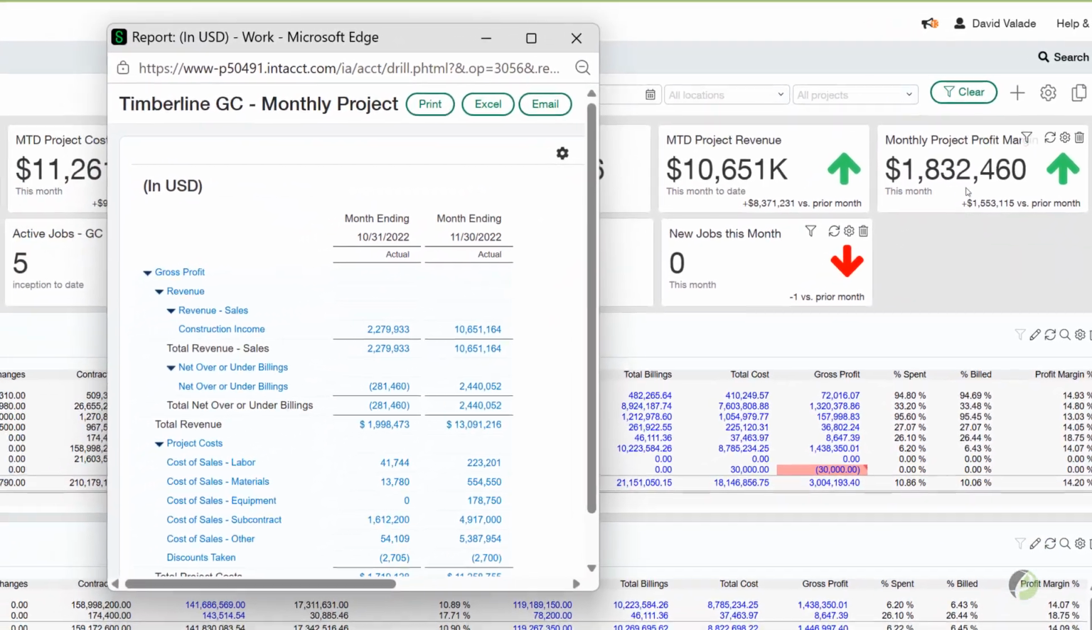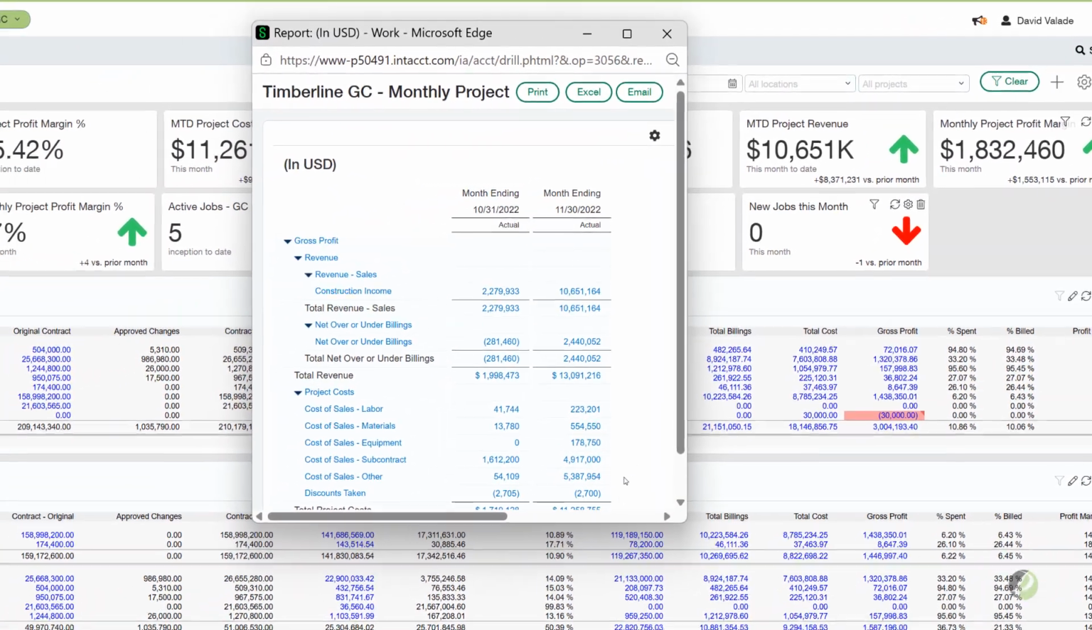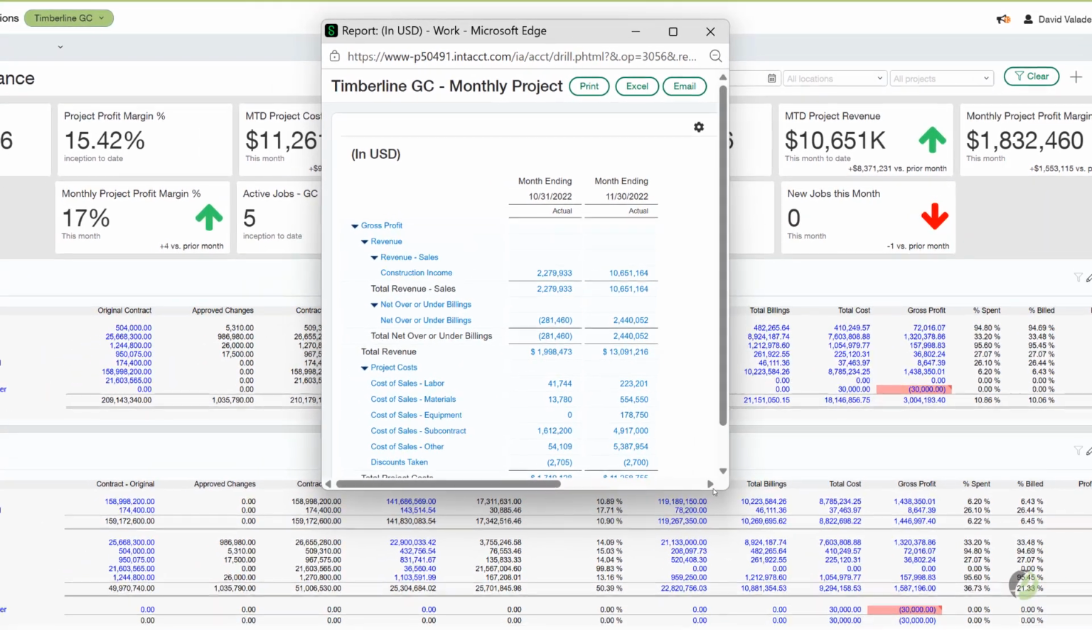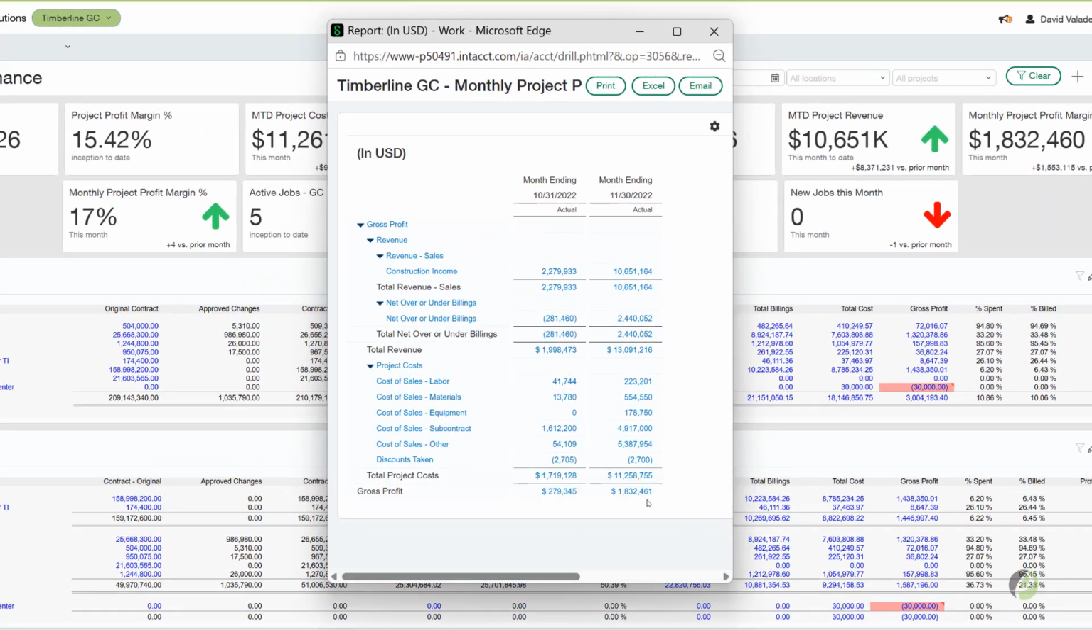So this says, hey, I'm up 1.8 million this month. That's great that things are moving up. Arrows are pointing up. I can see there's the 1.8 million. Sure enough, I can compare that to the prior month. Okay, interesting. I can see all that. And all these numbers, like I said prior, you can drill into these. So just at a glance, I can see my income here up quite a bit. I can see this net over or under billings.